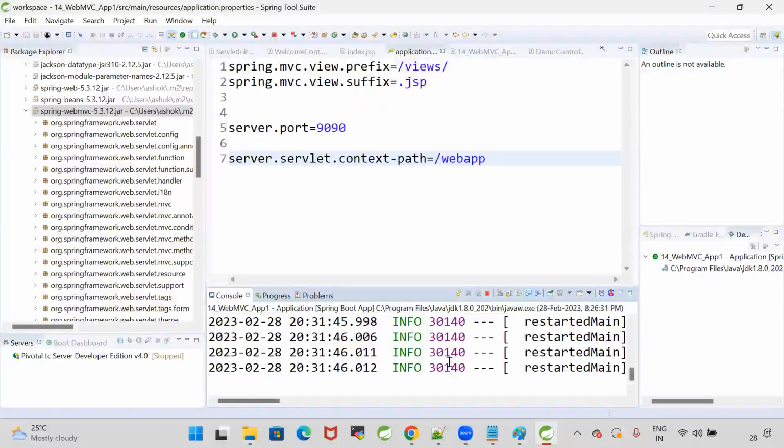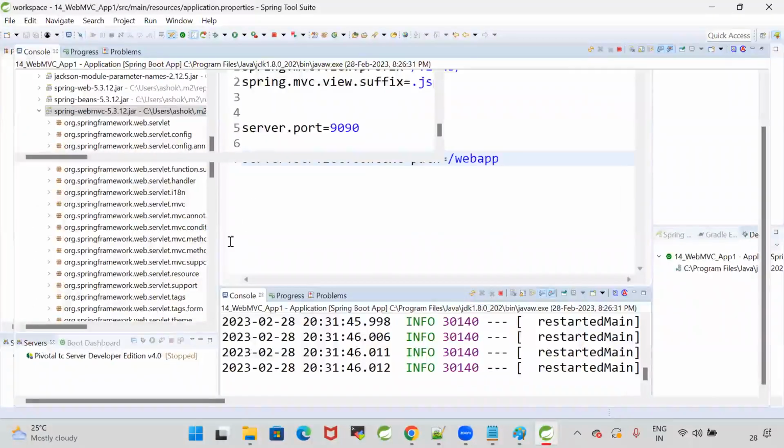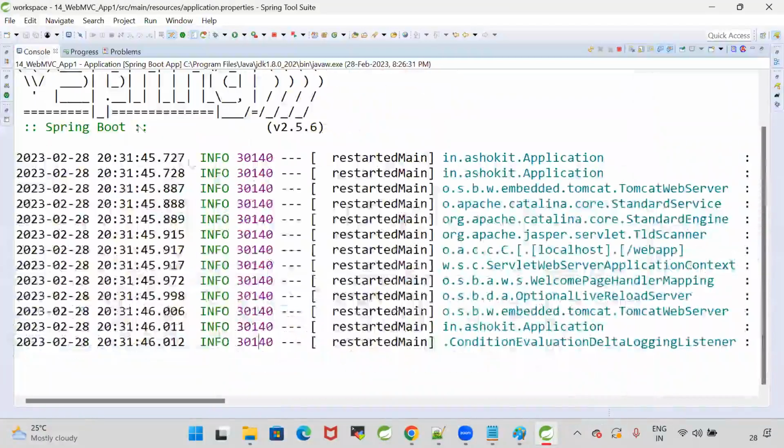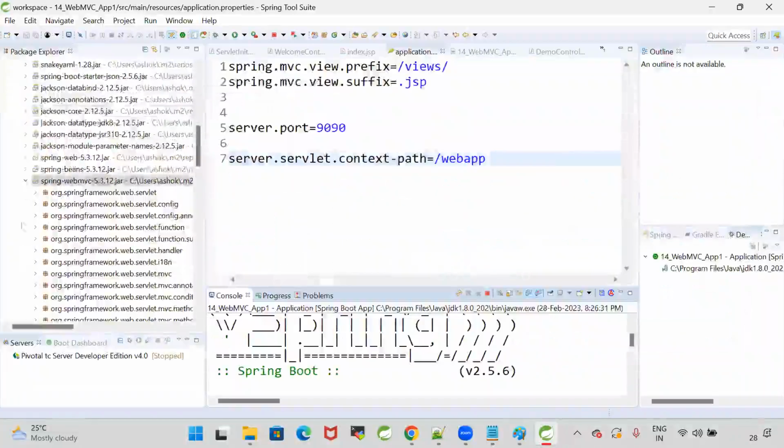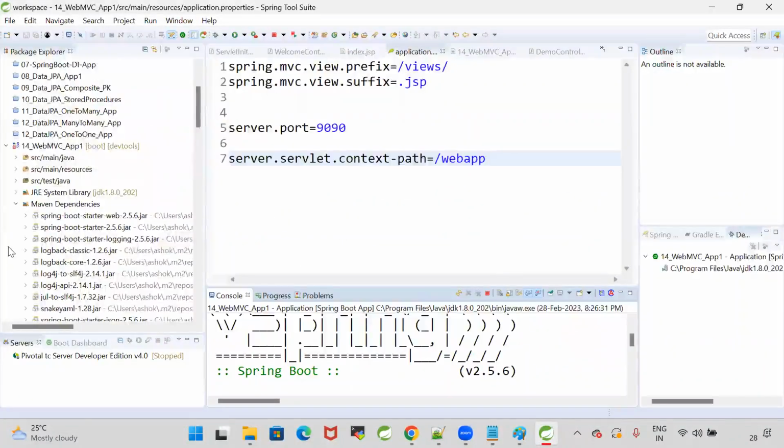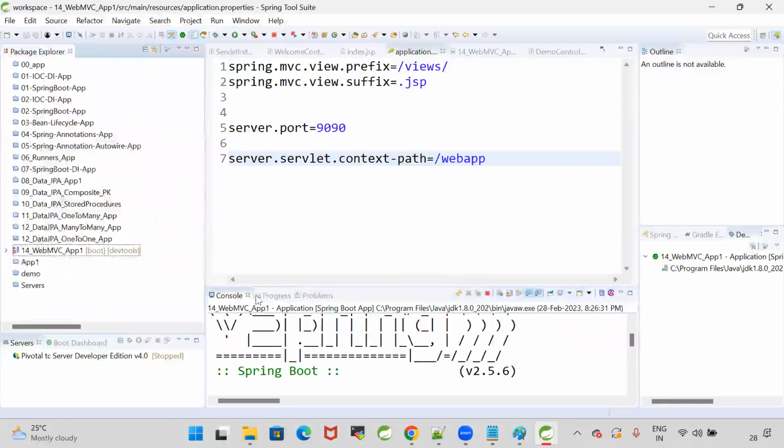Sir, where are the logs generated in Spring Boot? Generally, the logs come on the console, right? We can store the logs into a file also. I will explain logging in Spring Boot. Currently we are understanding the WebMVC concept, not logging. Once it comes to the logging concept, I will show you how to work with logging in Spring Boot.